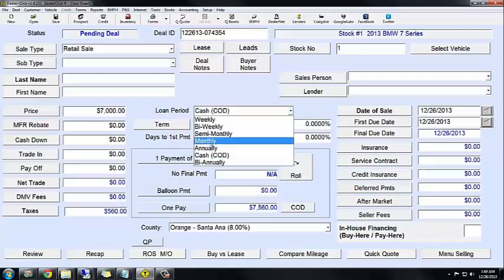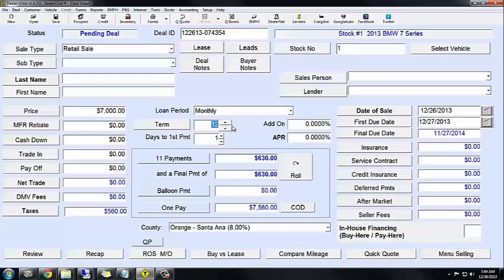If I was to go back to monthly, I can then say how many terms I want to go for. So let's say I want to do 15. And let's say I'm going to do 30 days to the first payment. Over on the right, you're going to notice date of sale is today's date. The first due date is 30 days from the current date. And then you have the final due date, which is based off of the amount to first payment, and then the terms after that. Below that, you have the 14 payments of this amount, and then the final payment of that amount.